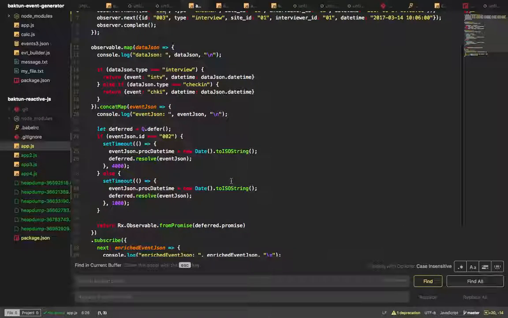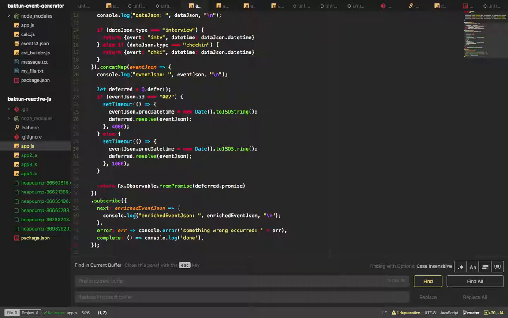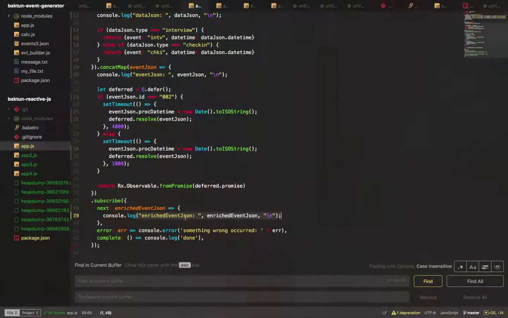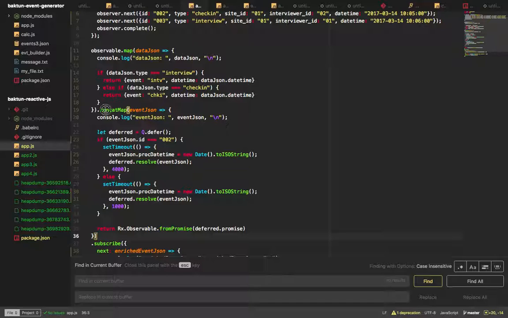Okay, I print out in several places, but what we are interested in is this line, the final outcomes. We have enriched event JSON 1, 2, 3. You see, it is indeed processed sequentially. This is the key here, using concatMap. What if I use flatMap?